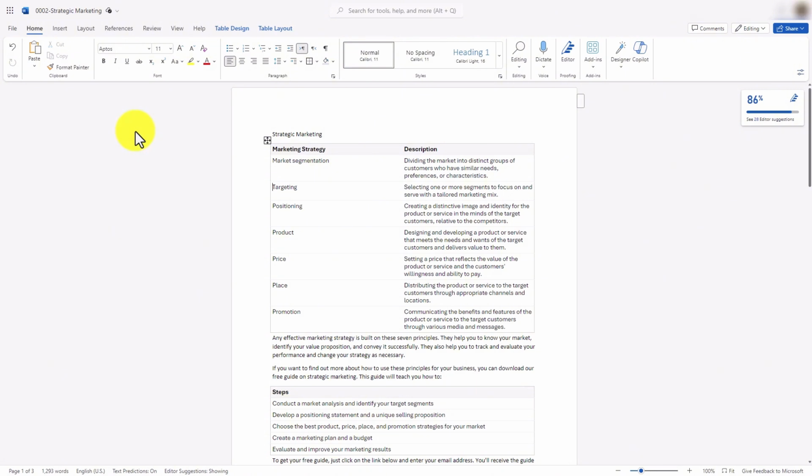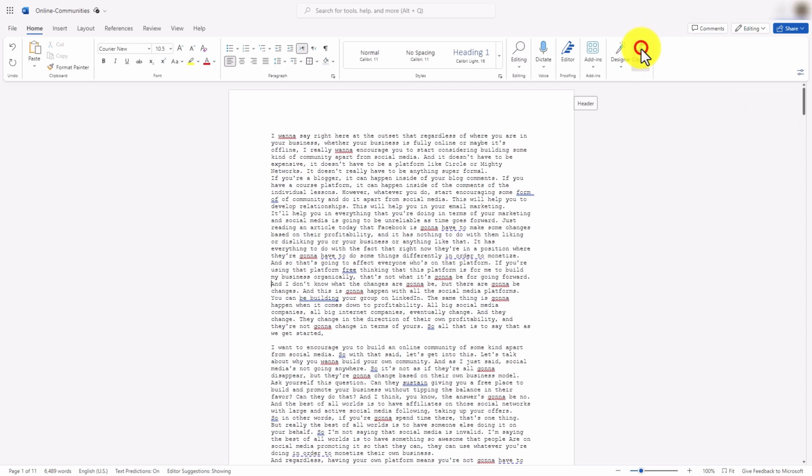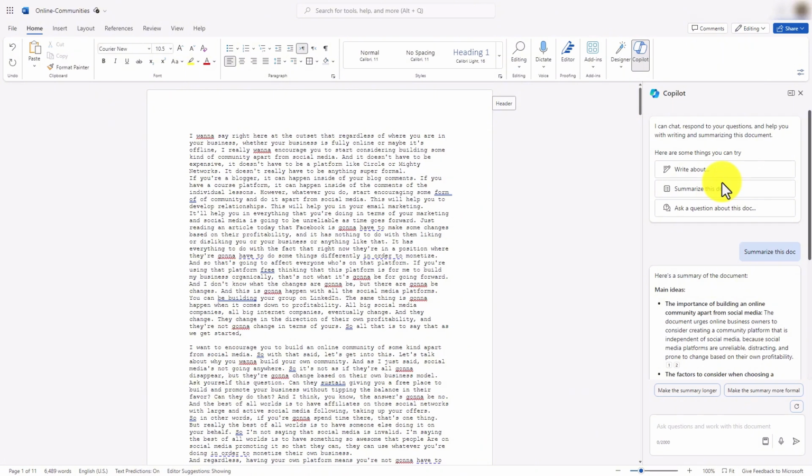Welcome back. Now, in this case, we're going to open up an audio transcript in Microsoft Word. We're going to grab that transcript from our hard drive and open it up in our Word application. Once we have the document open, we're going to go to Copilot. Copilot does understand what the document is about.